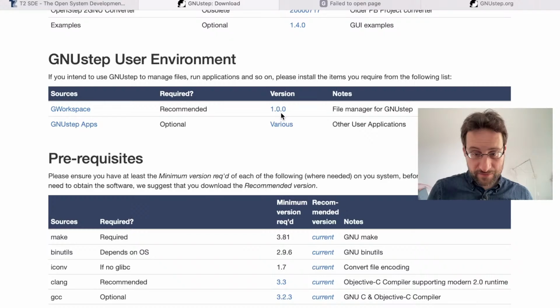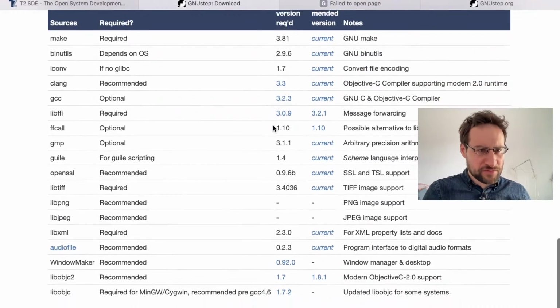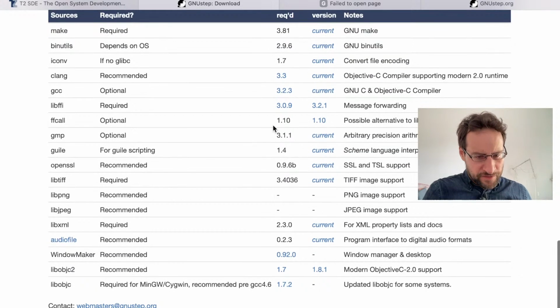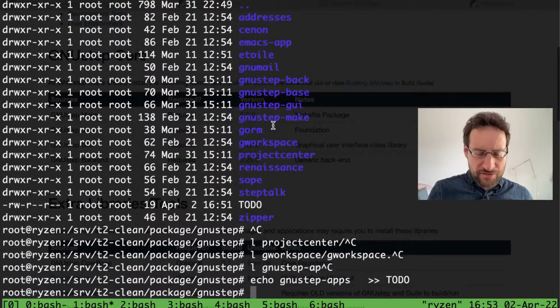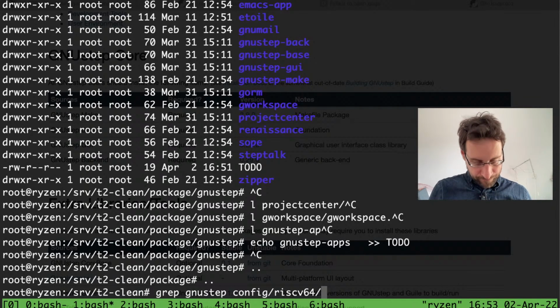Another bit of latency here. Okay, so all of that stuff we probably have. That's just usual stuff. Make, binutils and all the other, libxml, audiofile. Nothing too significant. Also, they probably use Window Maker. What we could do is check those versions. So grep GNUStep in GNUStep config RISC-V. Who wouldn't want a GNUStep desktop on their RISC-V desktop, right?